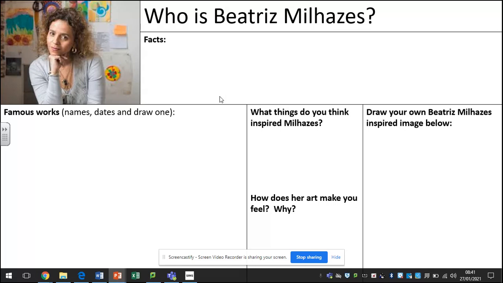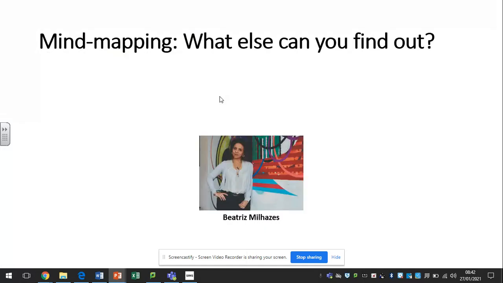Draw your own Beatrice Milhazes inspired image below. So make it up, but remember, she uses floral patterns, so flower type patterns, and she uses repeating circles and spirals overall. So try and get those effects into your own version of a Beatrice Milhazes pattern. You've also got a sheet here on mind mapping, so anything else that you find out about her, just mind map around the outside of this, guys.